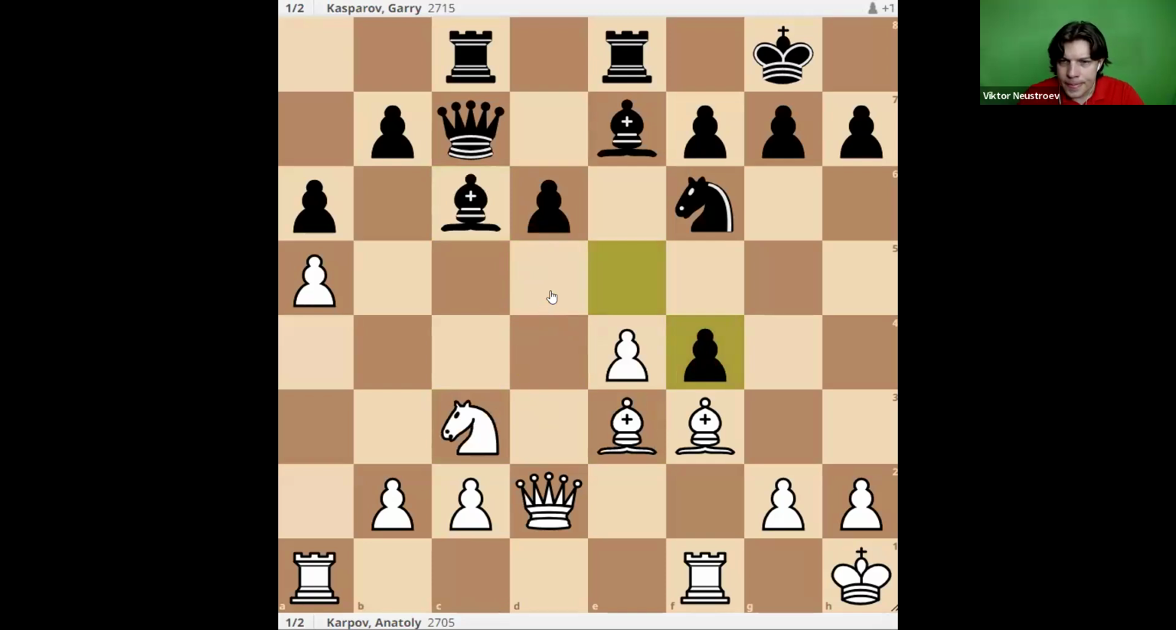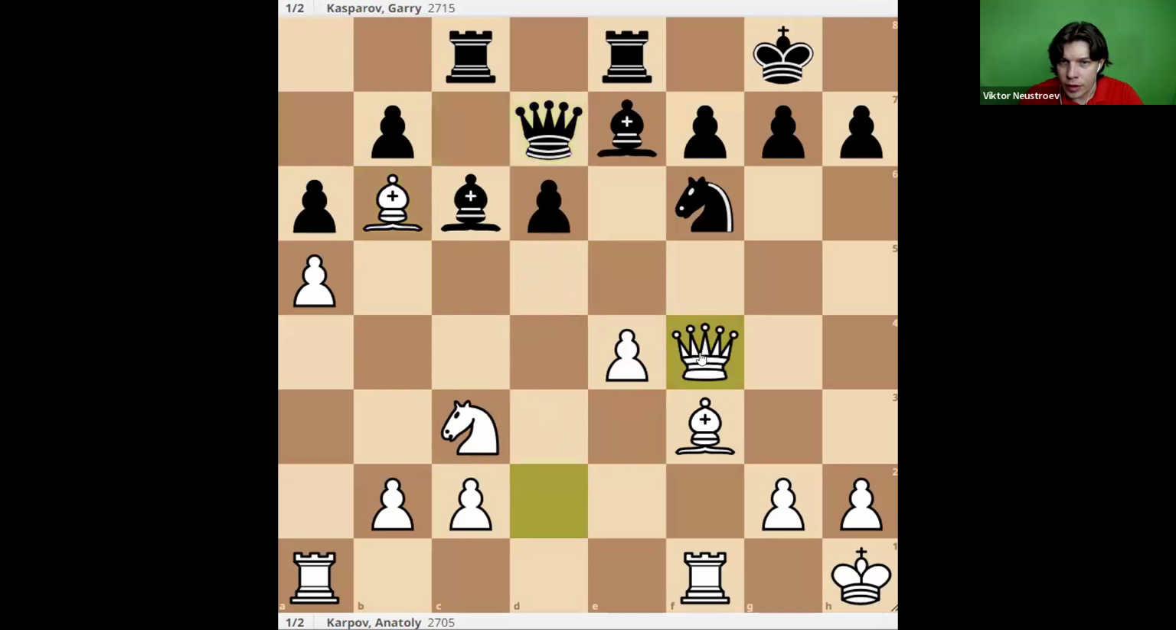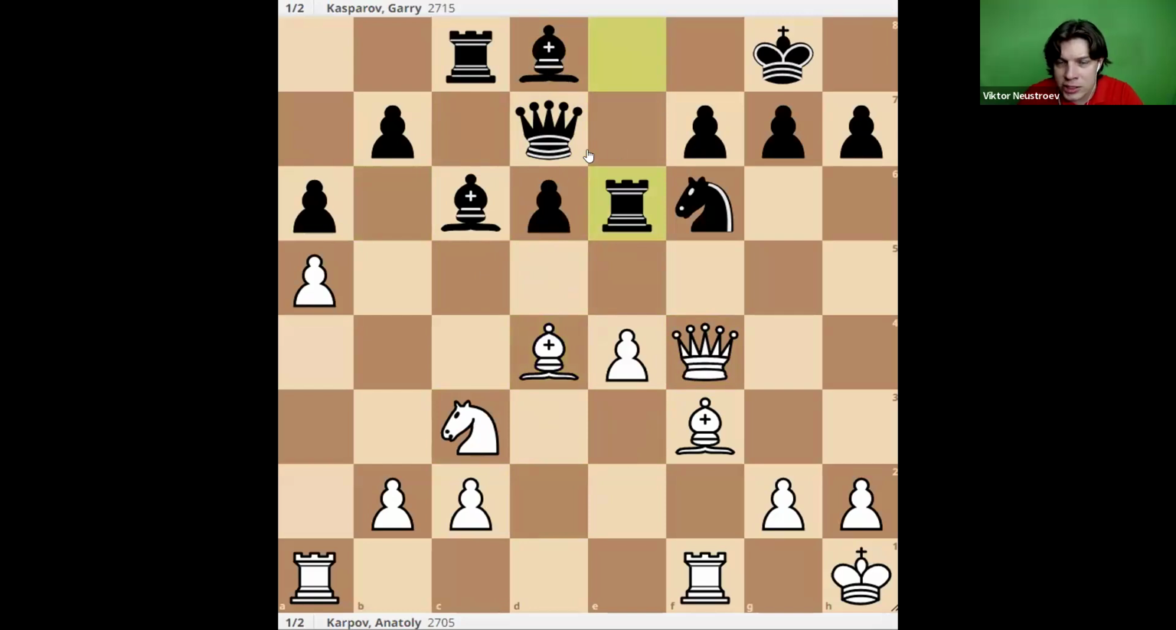So bishop b6. And then the queen moves. And then queen f4. And black experiences a lack of space. But it seems that with bishop d8, it's still possible to get the position approximately equal. So bishop d4, rook a6. But you see here, black has to play the only move.